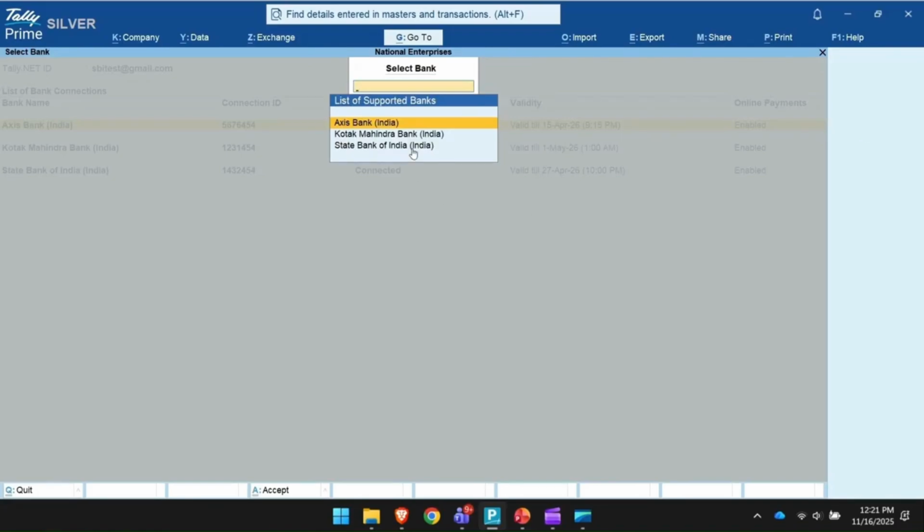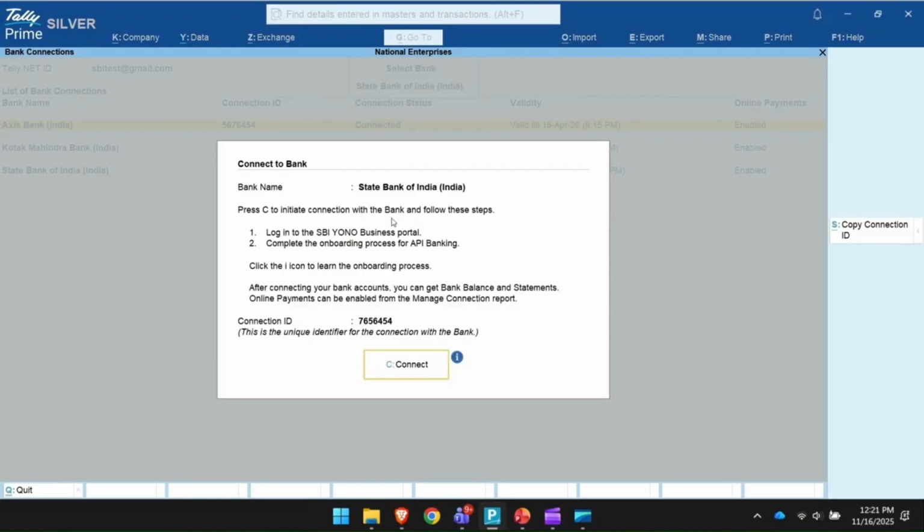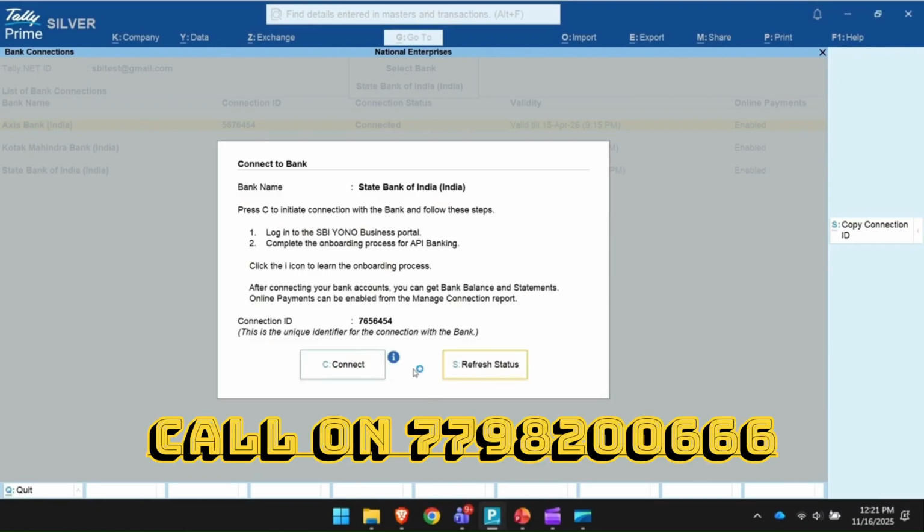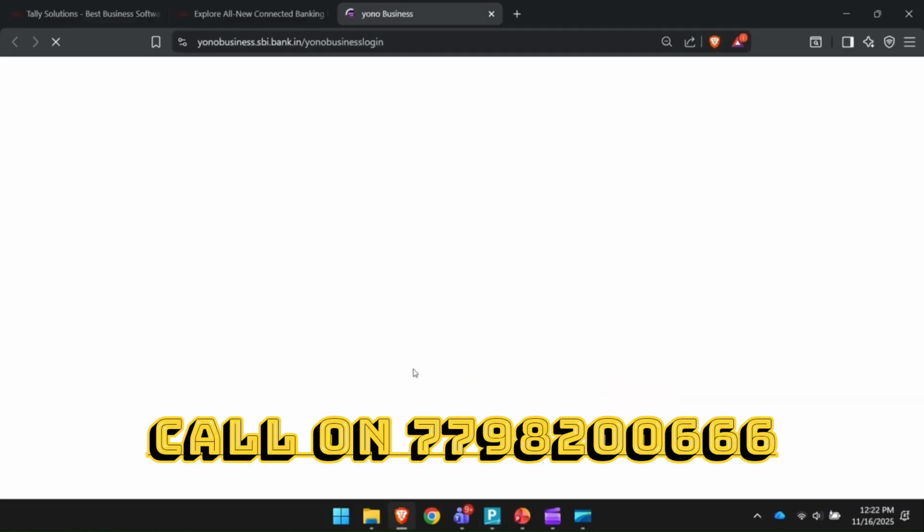You will see the Connect Bank screen. Here you can see the connection ID generated. You will need to enter the same in the bank portal. You can also view the detailed process on Tally Help by clicking the eye icon. Now click Connect. You will be redirected to the SBI YONO Business Bank portal.